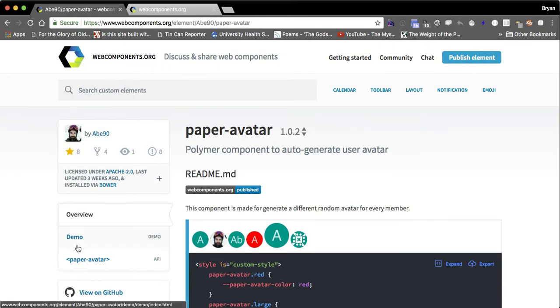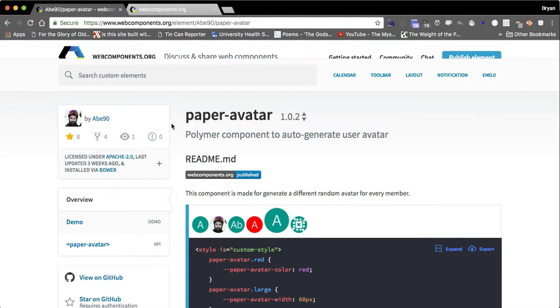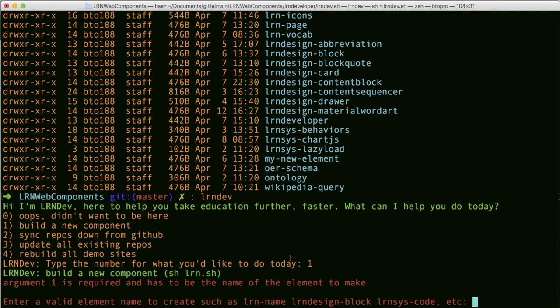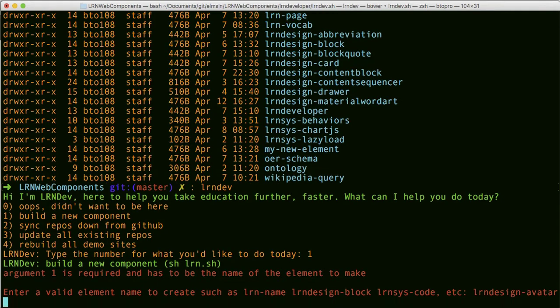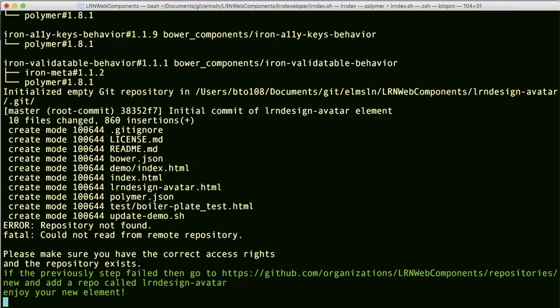So I'm going to go to the repo on GitHub, because that'll tell me what the actual repository name is. Another little cheat in here, you can see, hey, installed via Bower. If you click this plus sign here, you can see the command to copy and paste to install that. It's a nice little hint. So first off, we're going to paste in this LRN design-avatar and hit go. And this is going to do a lot and do it very quickly.